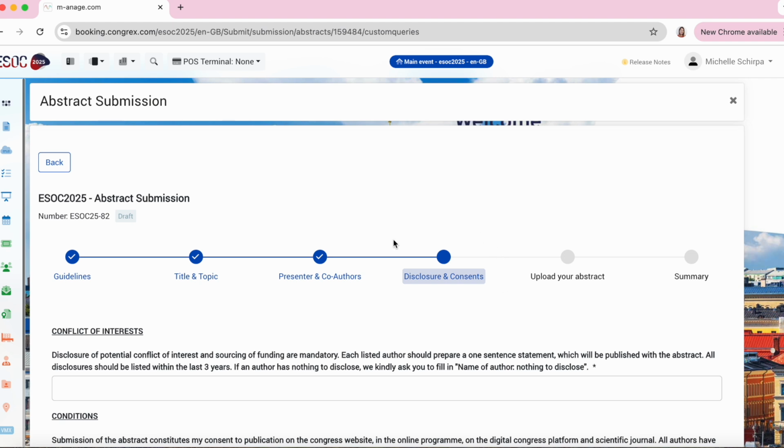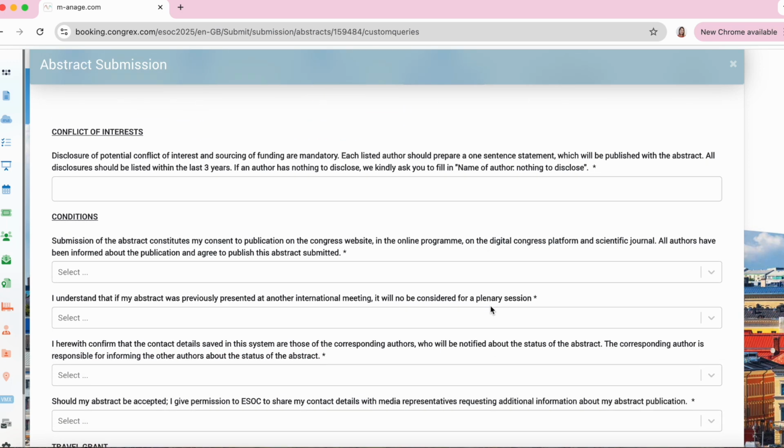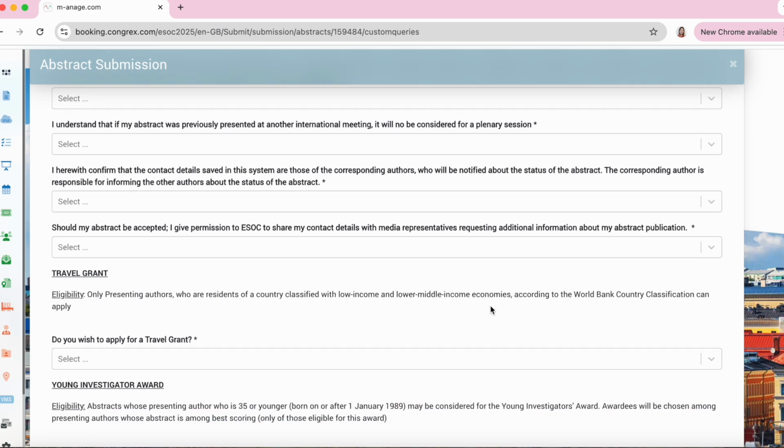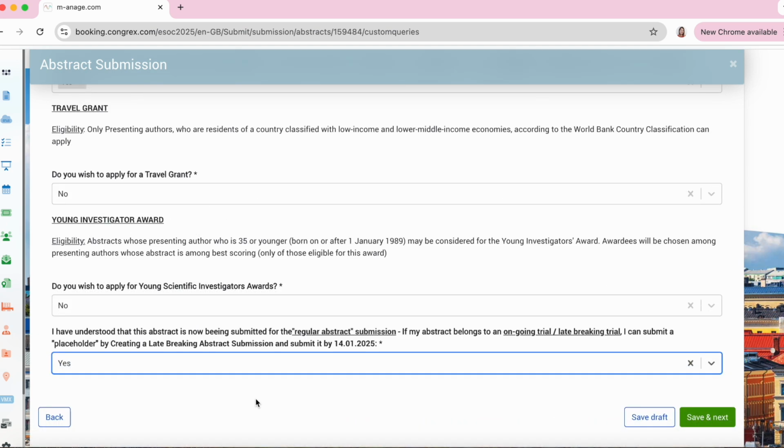This is the Disclosure and Consents tab. Here, you need to read all the terms thoroughly and select the options that best fit you. For some items, you are required to select an option. For others, type some information. When you are done, click on Save and Next.